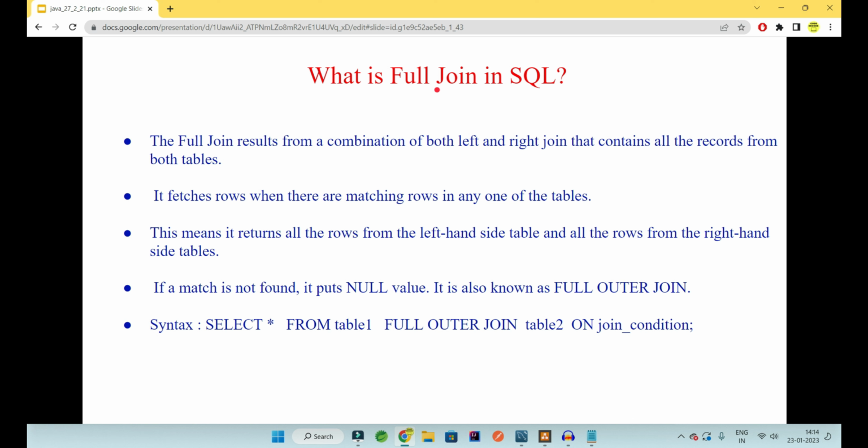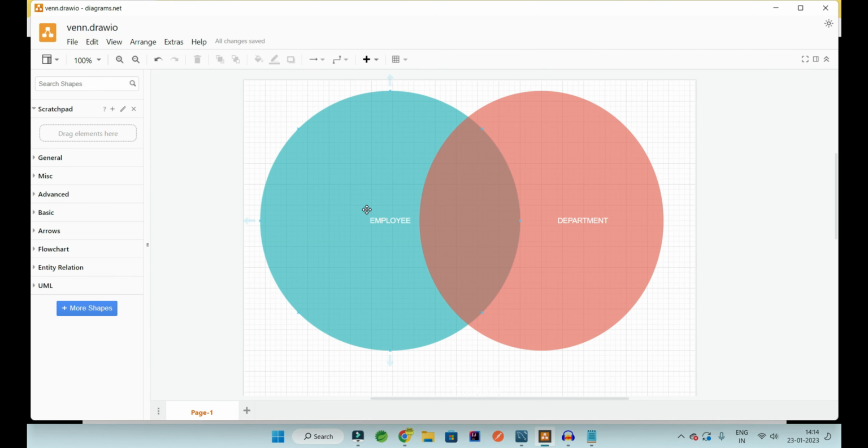Now a very important part: what is full join in SQL? So full join is a combination of both left, right and the common ones. So in this Venn diagram, for the left outer join, we have all rows of the employee table and the common ones of the right. In the right outer join, we have all the rows for the department table and only the common ones of the employee and department table. But in the full outer join, you have all rows from the employee table, all rows from the department table, and the corresponding common ones will come in front of each other.